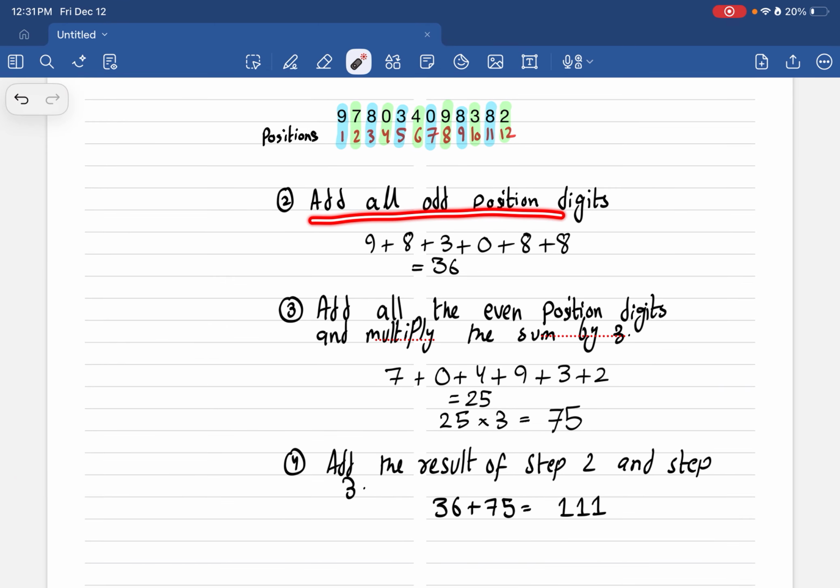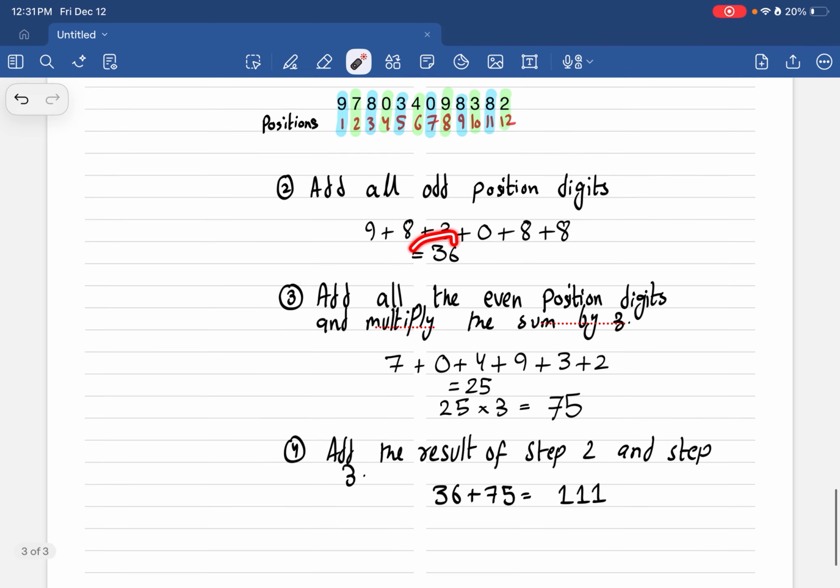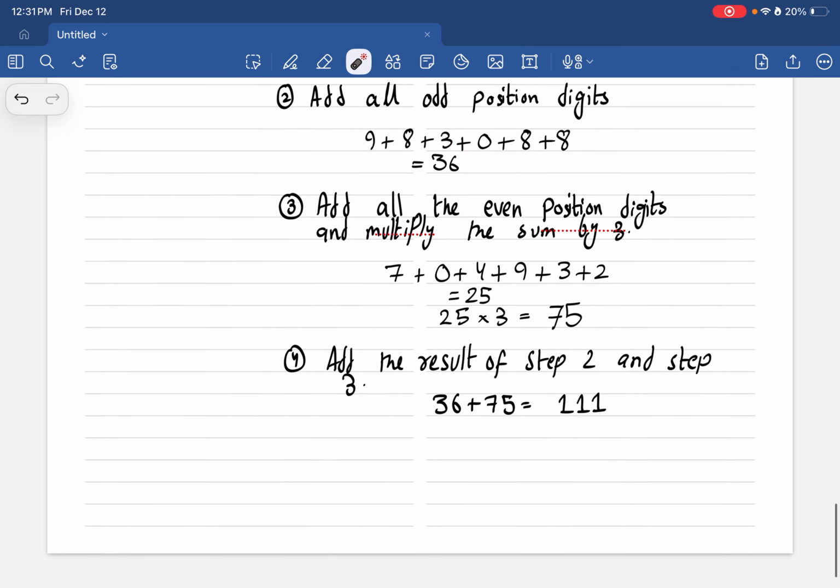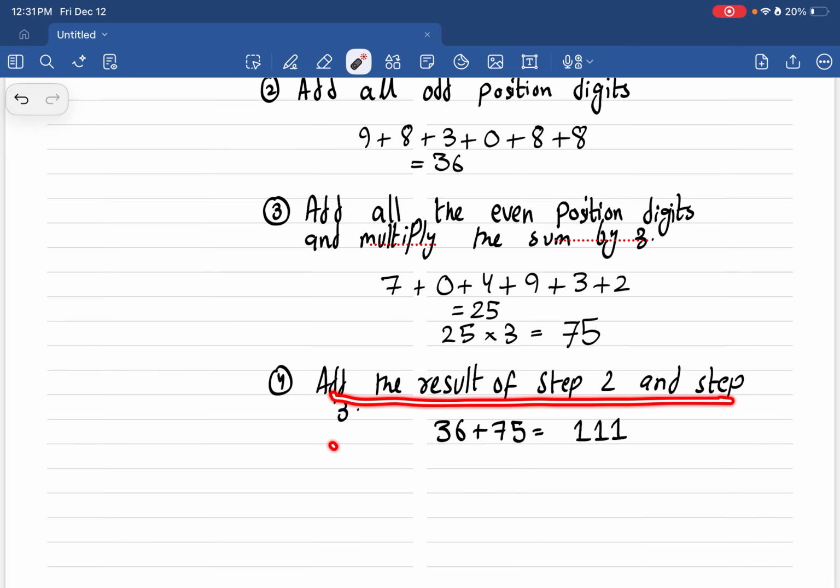Okay, so again, the steps are actually quite simple, right? So we first added all the odd position digits, then we added all the even position digits, multiplied the sum by 3. When we have these two results, 36 and 75, we add them together, adding the result of step 2 and step 3.